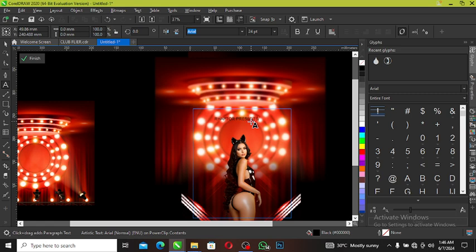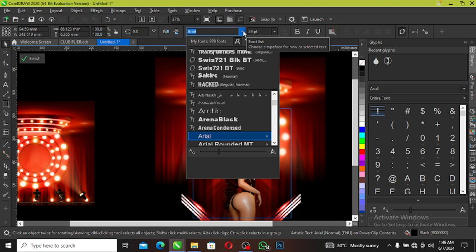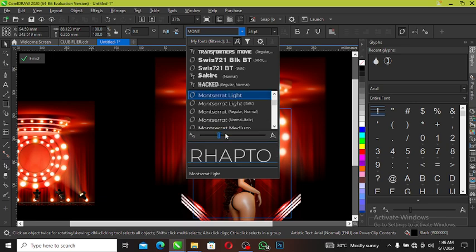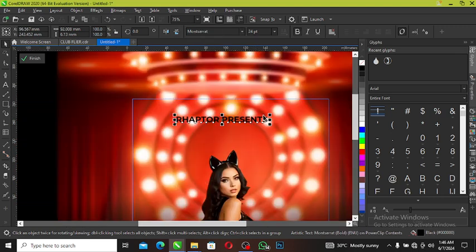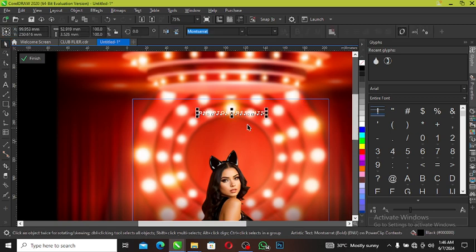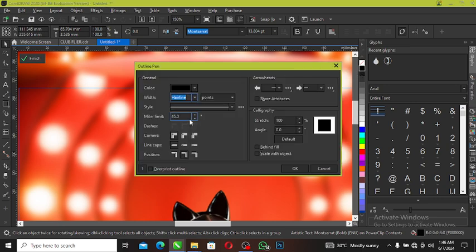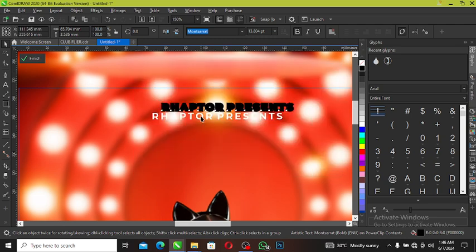At most within 15 minutes or 5 minutes you're supposed to have been done with the text. So we'll be making use of the font Montserrat on this particular graphics. You fill it white color, you double it, and then the one you double you fill and give it an outline of black. To bring out the outline, don't forget it's F12. That is what you use in getting your outline.